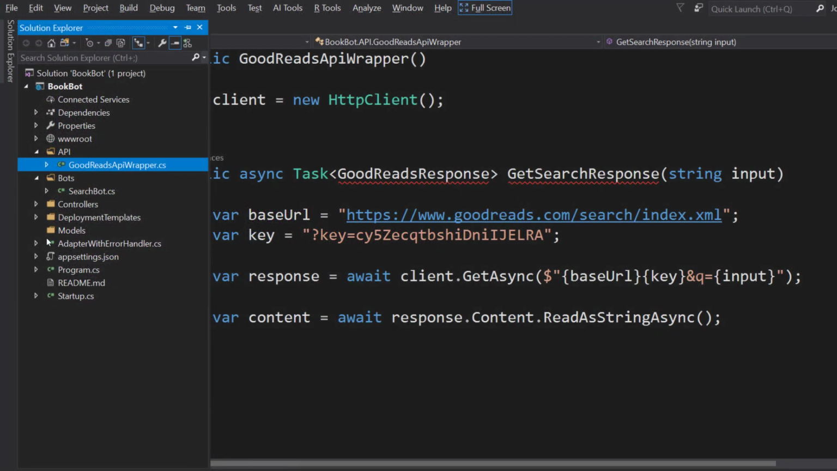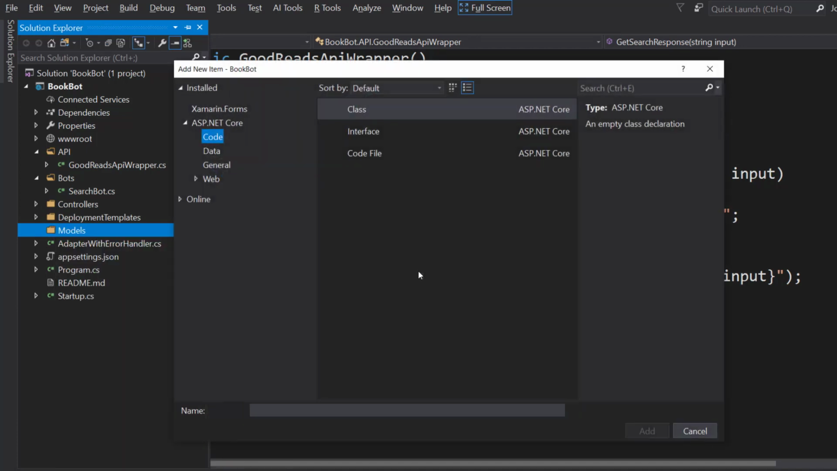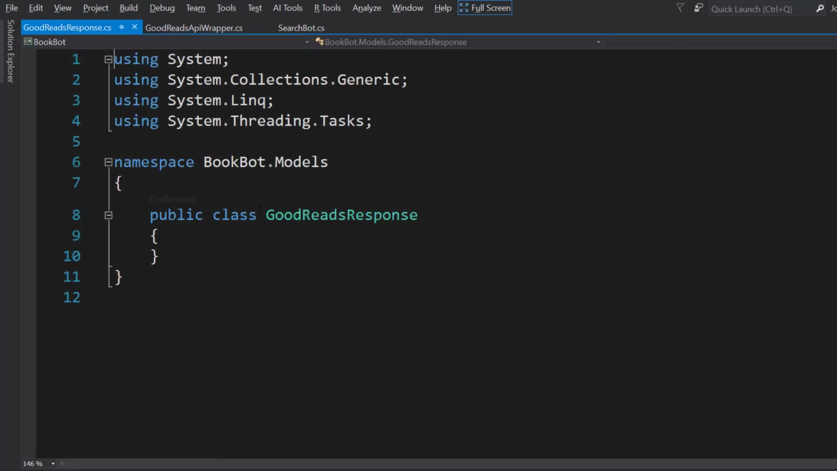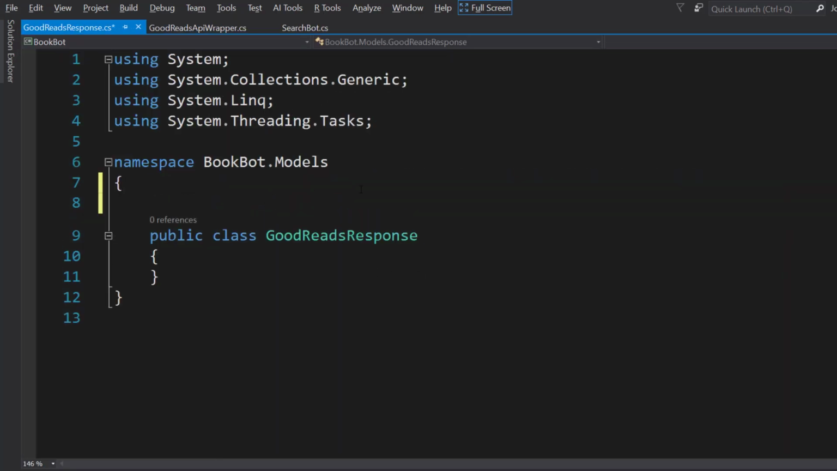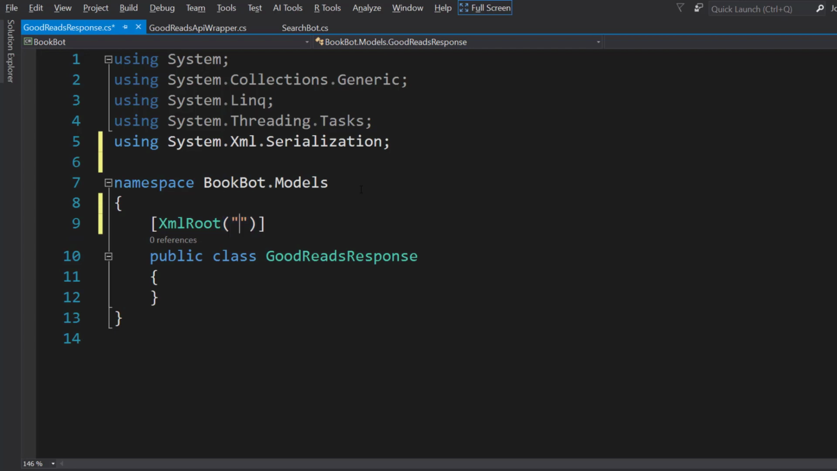All right, so let's create that root level item here. So it's going to be a class. I'm going to do GoodReadsResponse. And because we are serializing XML, we need some attributes here. The first one, XmlRoot, because this is the root of the XML to serialize. So I need to tell it that the root is GoodReadsResponse.